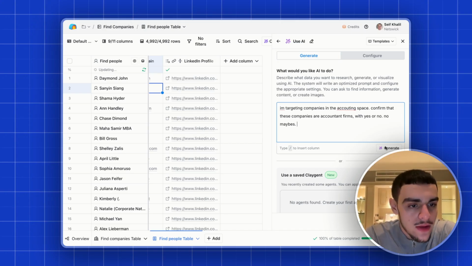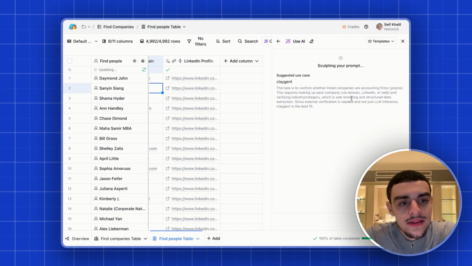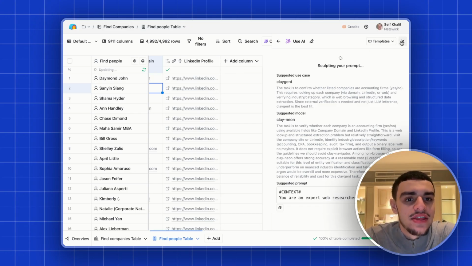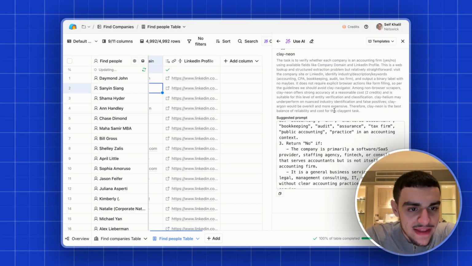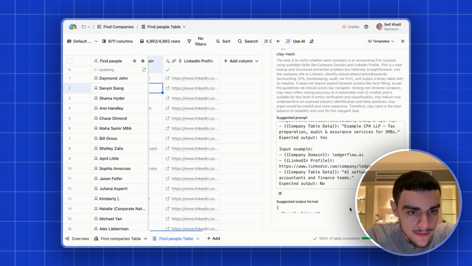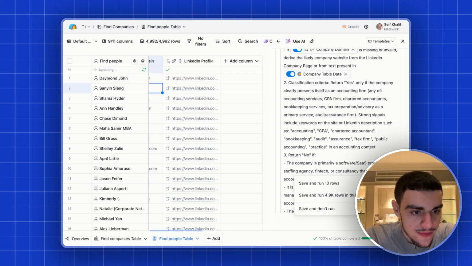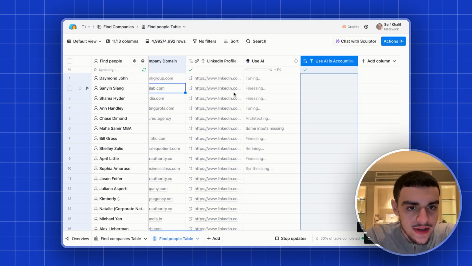No maybes. And then what'll happen is you generate, and then it'll create an optimized prompt that you can run, and then you can run this row, and it'll basically say yes or no. And once it gives you the yeses or nos, you can go here. So here it's writing the prompt for you, very explicit. Very good stuff. Save. Let's just run 10 rows just to see what it does.